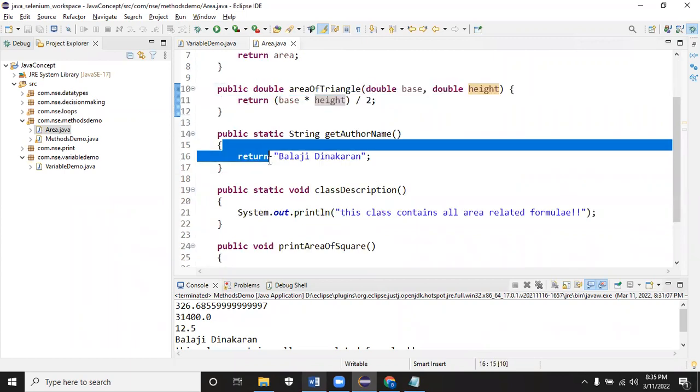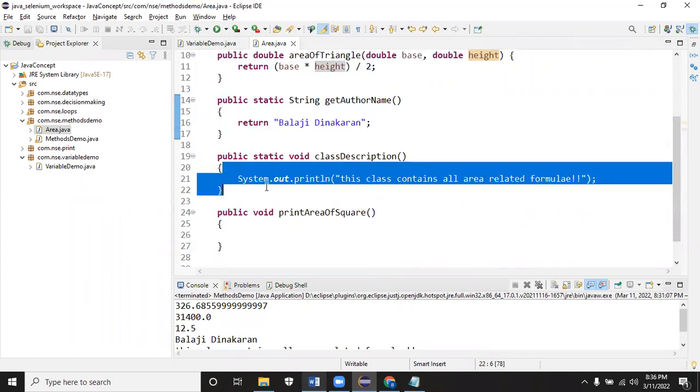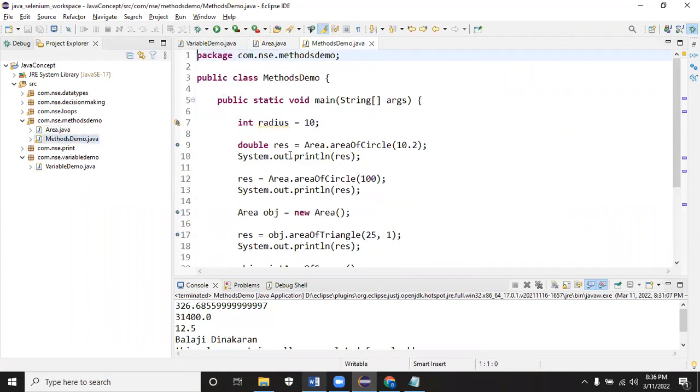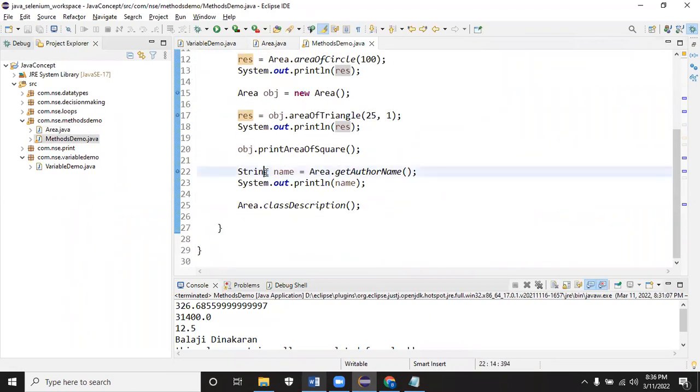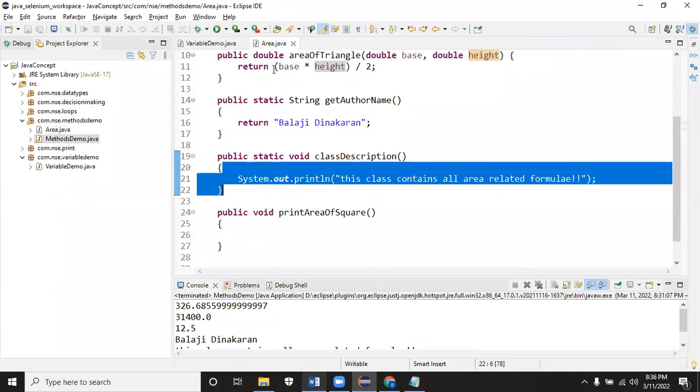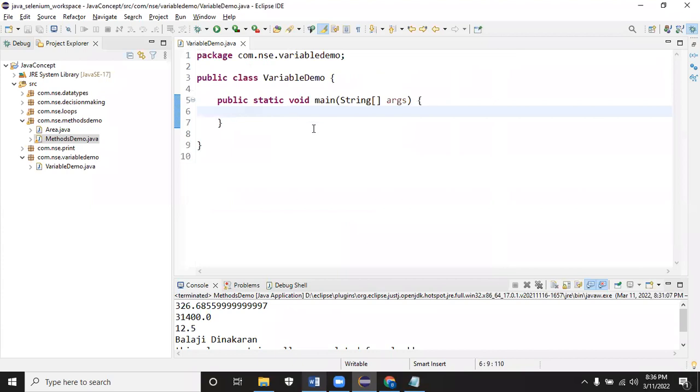Here we don't have any local variable. And for this method, you have args as a local variable, radius is a local variable, res is a local variable, string name is a local variable. Okay, a local variable is something which you create within the method, with no access modifier.